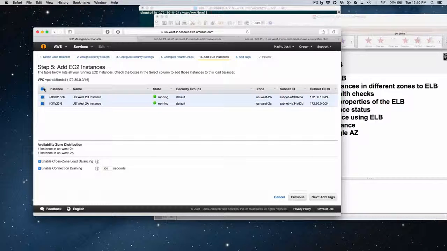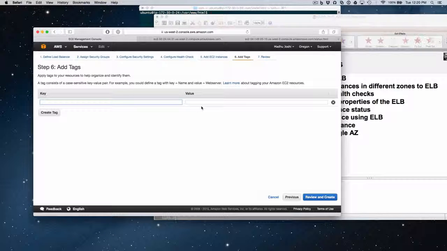So I'm going to select both of them and add that to my ELB. I'm going to create a tag for my load balancer. I'm just going to say ELB, and I'm just going to say US West. This is something for my own information. If you have multiple load balancers, this is the way to organize it.